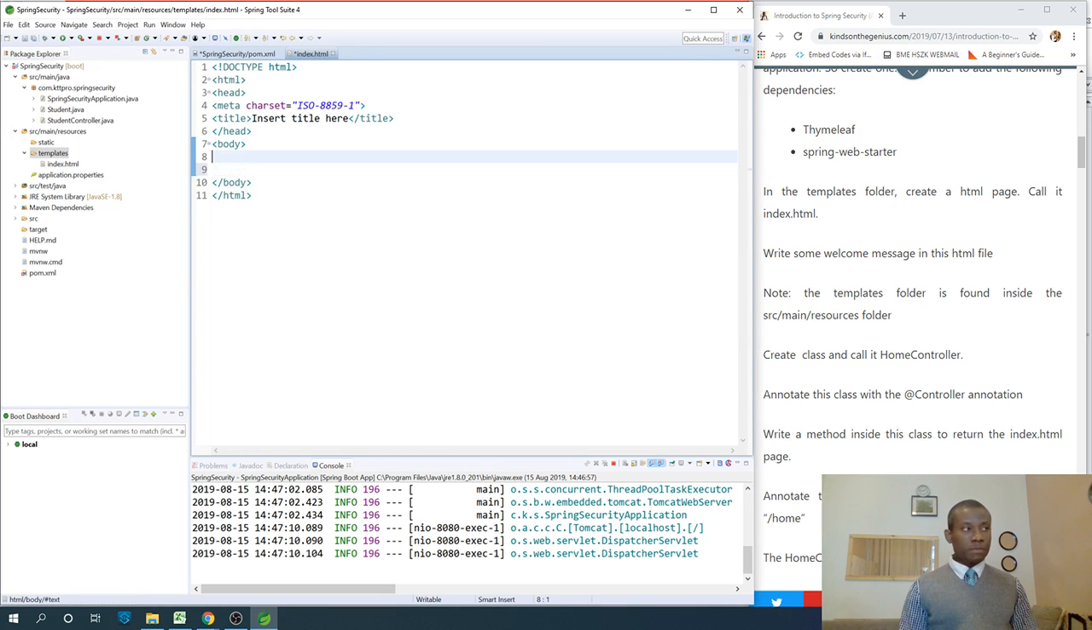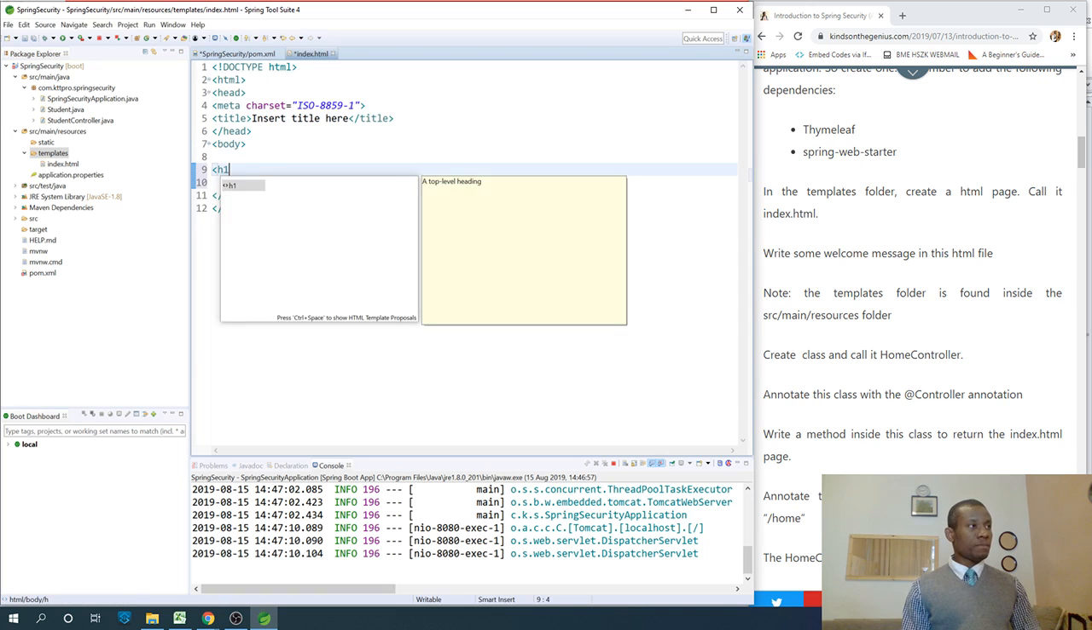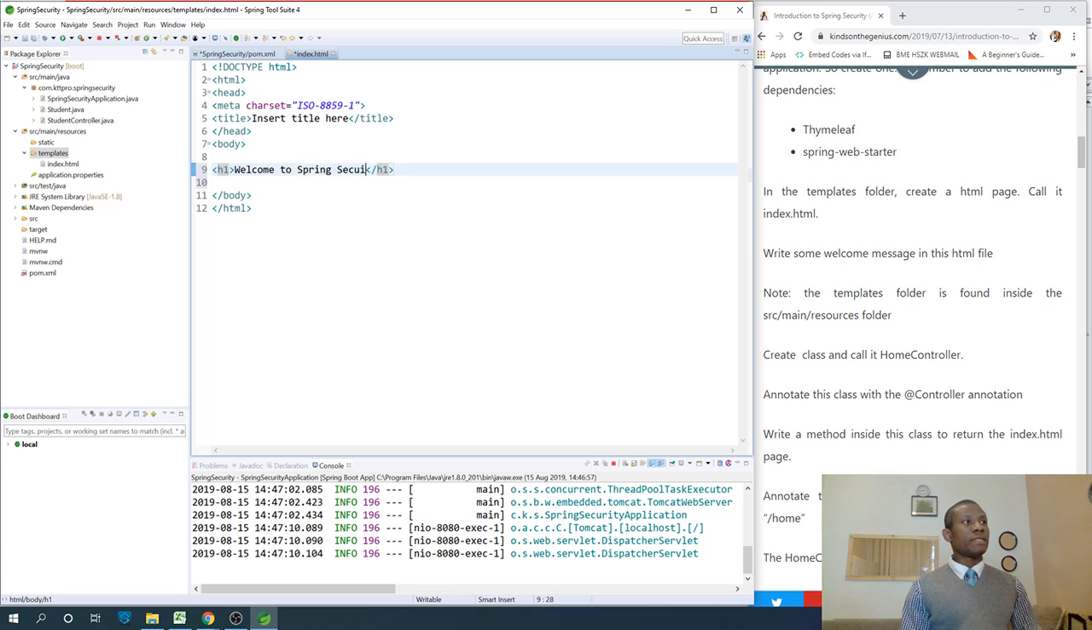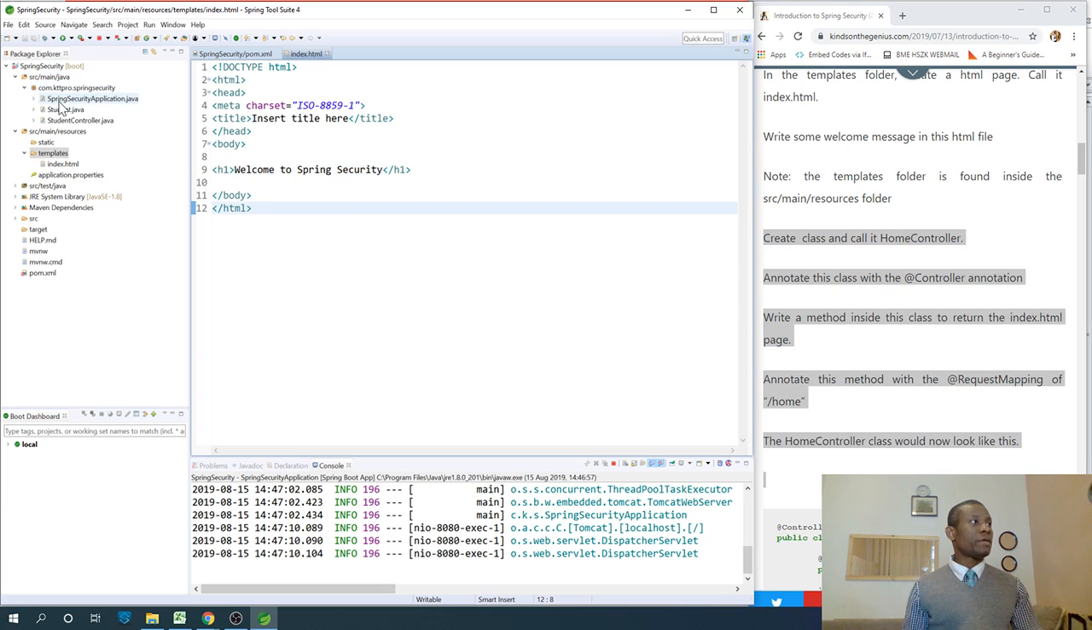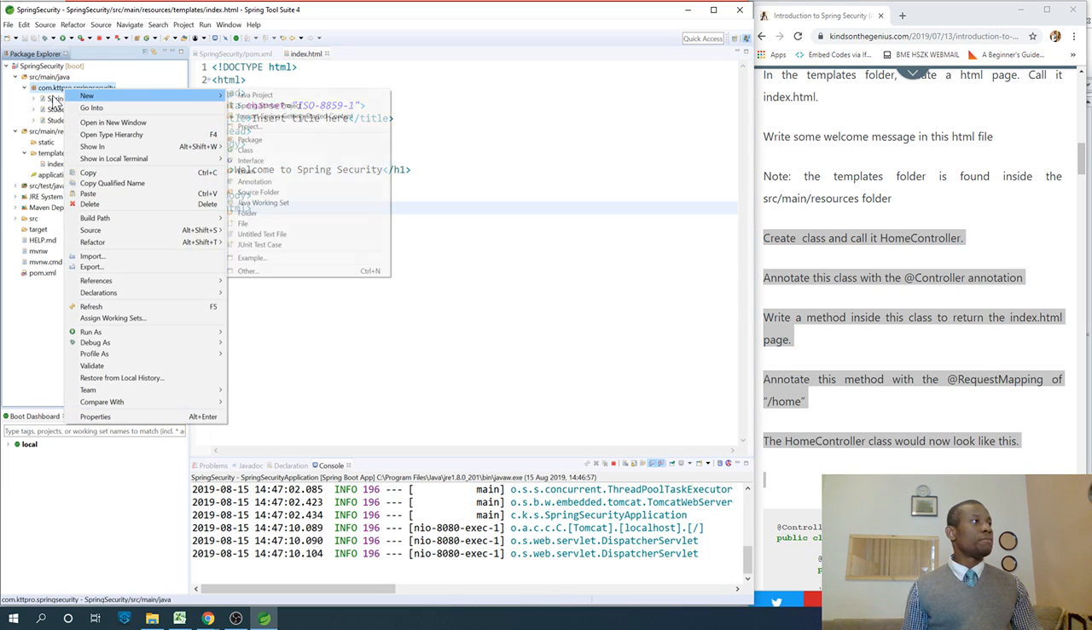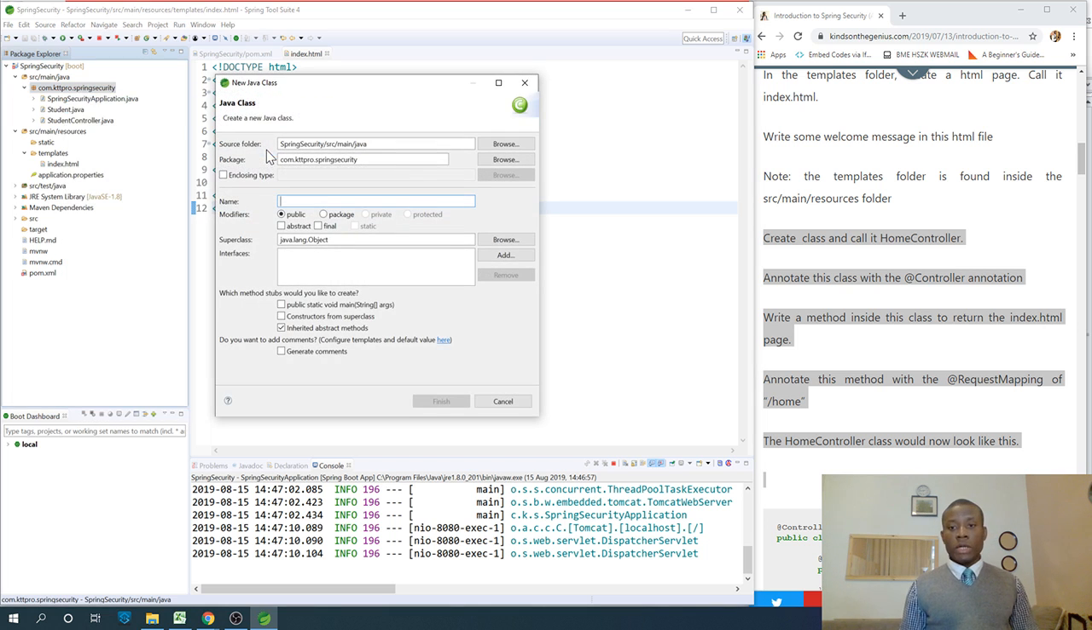So I'm going to just put something there, h1. I'm just going to say welcome to Spring Security. Okay, so now we have the home page. We also need a controller. These are the steps I'm following, and I'm following them because I already know. So go to the package, go to new and create a class. Let's call this class home controller, because we are using it to display the home page. I'm going to call it home controller.